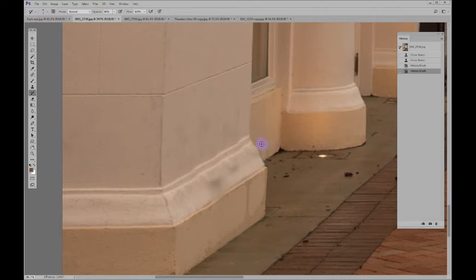But you might say, I think you need a little more sticking out here. Okay, if you do that, I want to go back to where I cloned it, right there. And I want to actually put the history state there, so when I paint with the history brush, it's going to do whatever was there.